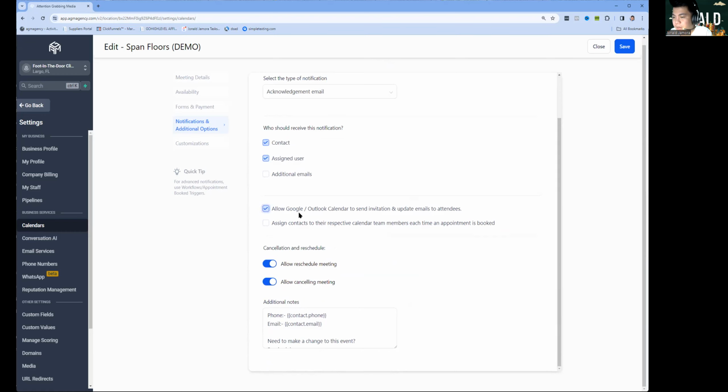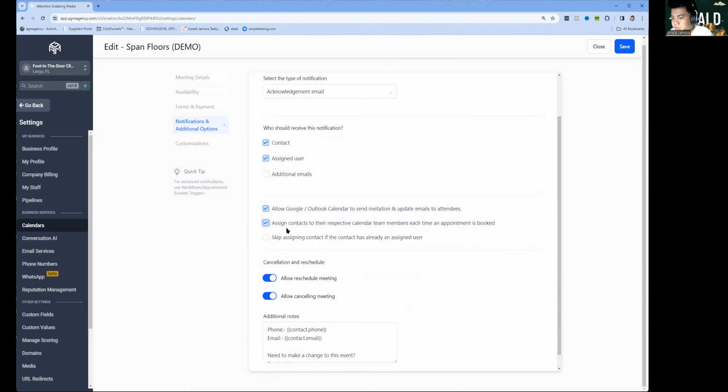You also would like to allow or enable this option to send meeting invites to be added onto their user's calendar. That way they don't forget about it. Now, this feature is assign contacts to their respective calendar team members each time an appointment is booked. Meaning, if a user is already a lead on your Gohighlevel account and a salesperson or person or a staff is already assigned to that user, whenever they book an appointment, this will actually skip the round robin option and it will just assign the lead to you. That way, all your leads will stay under you. All new leads will be distributed equally.